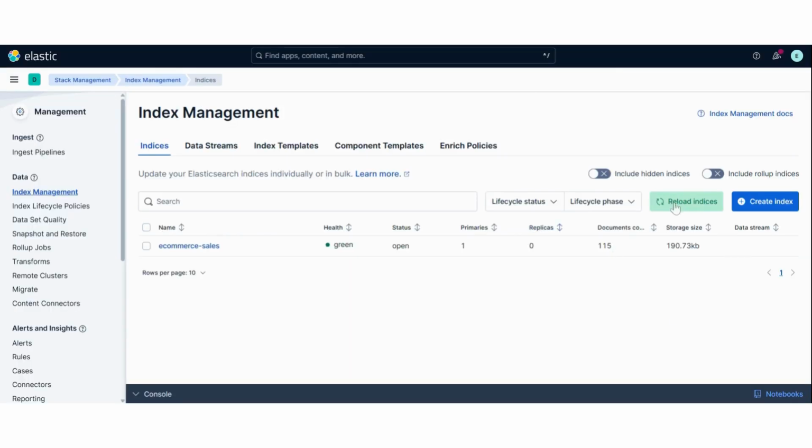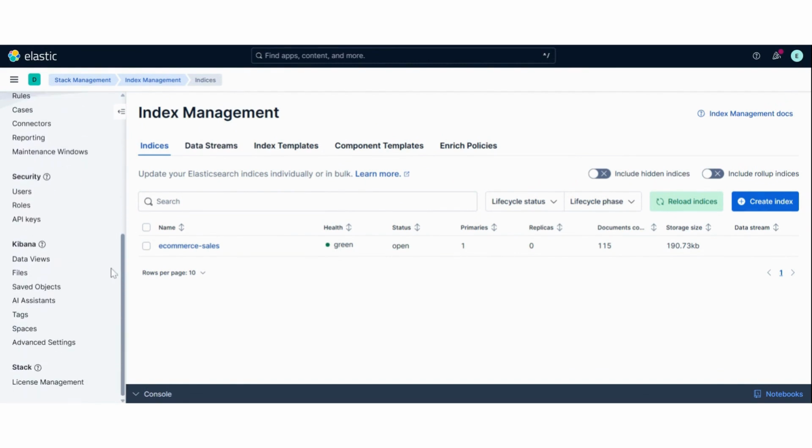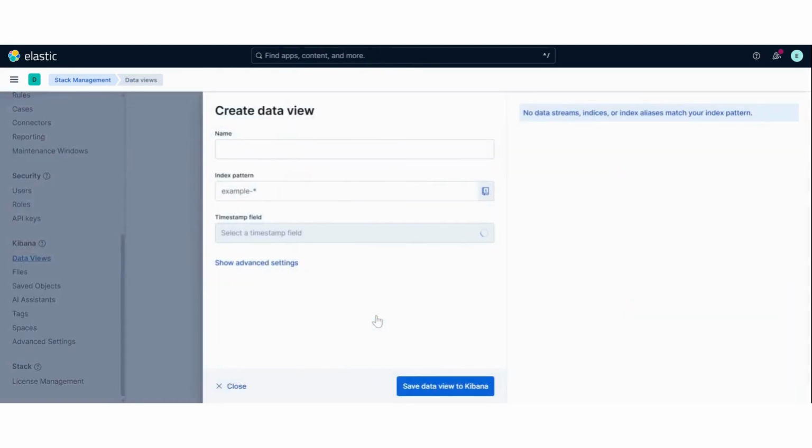So once in Kibana, you see that our index is right there. The first thing to do is to create a data view. So what you'll do is come here, still in Stack Management, Index Management, but instead we'll scroll down and go to the Kibana section. In the Kibana section, you have Data View. Click on it, and then you'll click Create Data View. Here, we're asked to give it a name. You can call it e-commerce. Okay, that's the name of the data view.